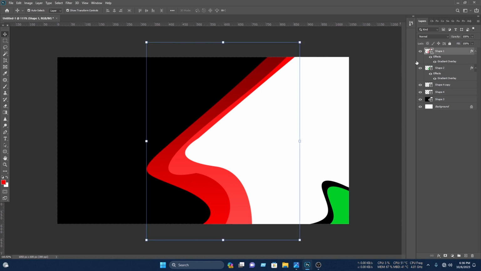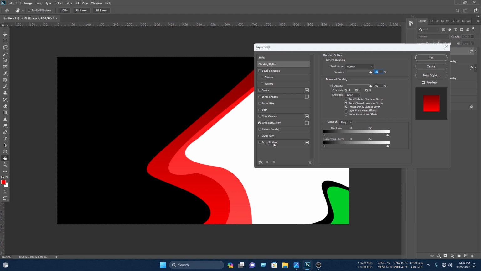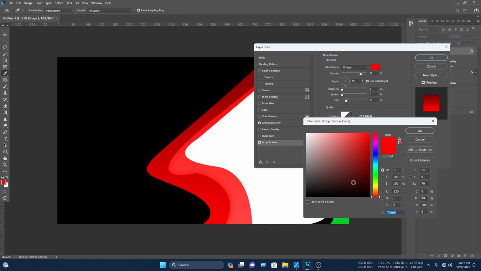Then you have to select this layer. Then right click on this layer. Then click on the blending option. Then click on the drop shadow. Then click on here. Then select the black color. Then click on the OK.